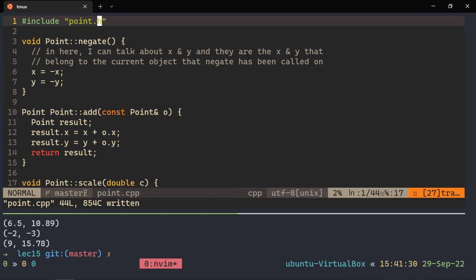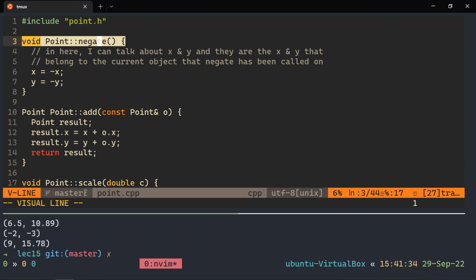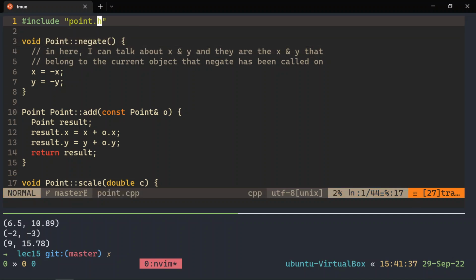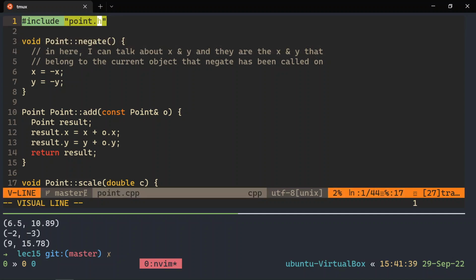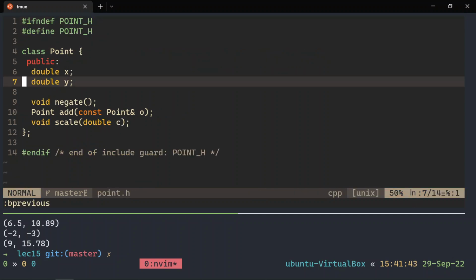Then it's like, oh, okay, yes, it's copying and pasting the declaration of the class into this file. It's like, okay, I know what point is now. Okay? So you're forced to, this time, include the header file, if that's where the class definition was. Okay?